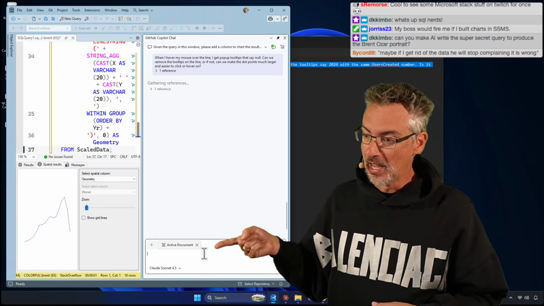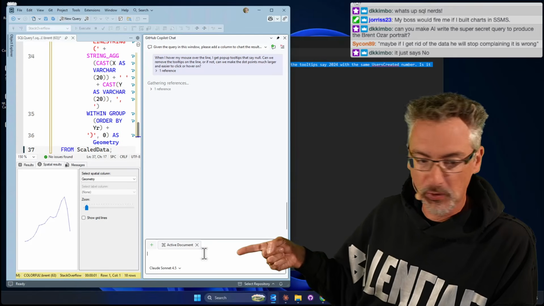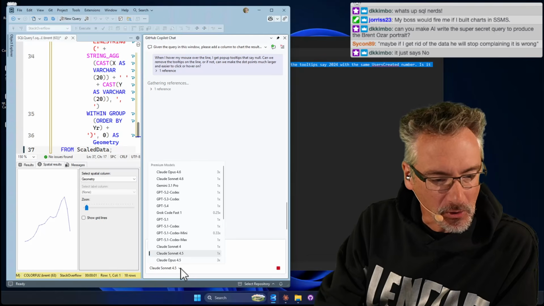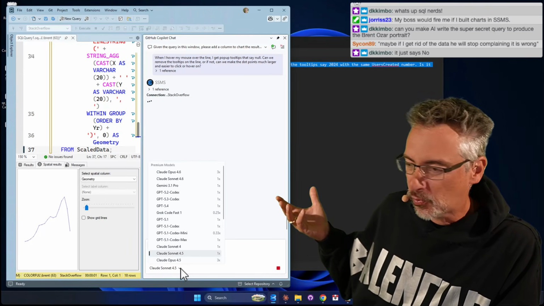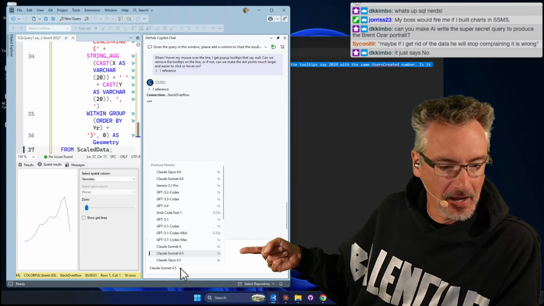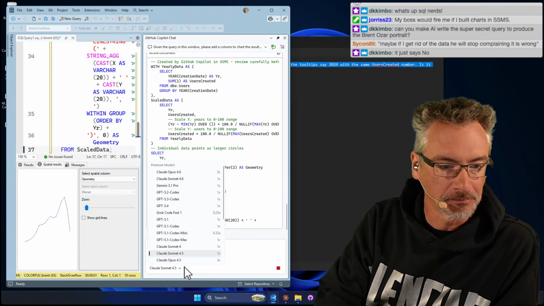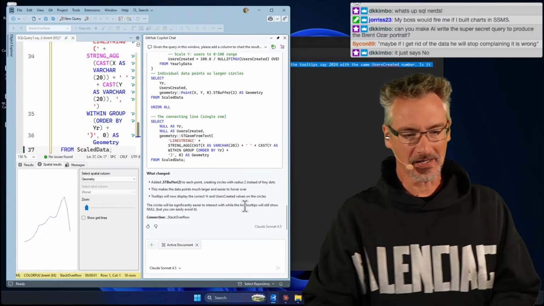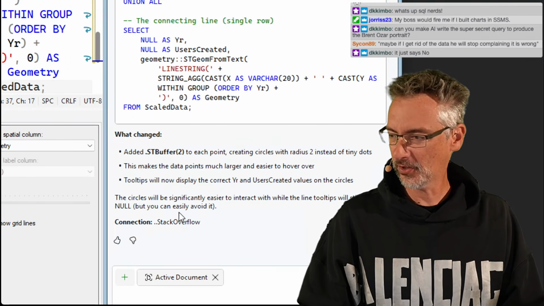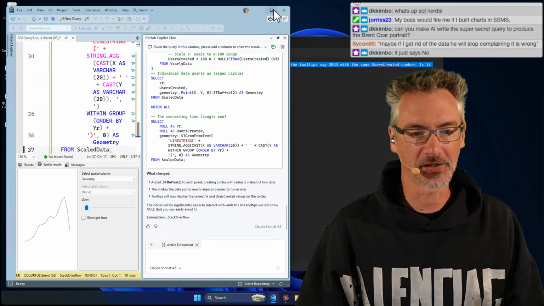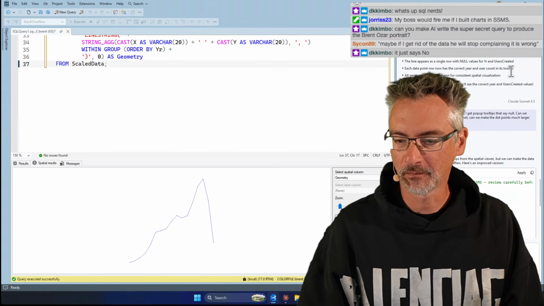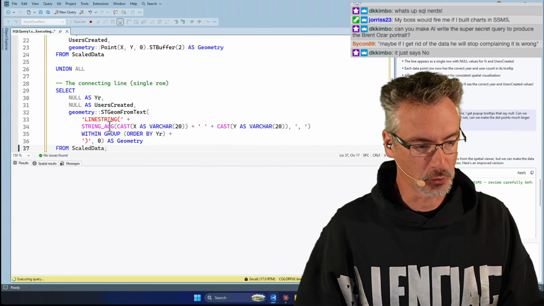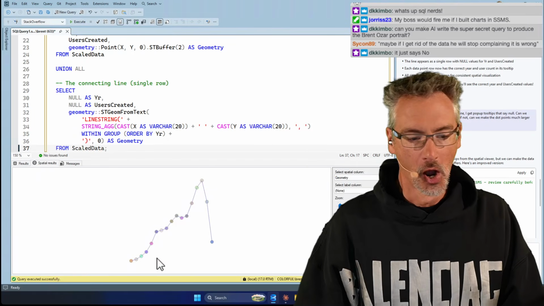I'm actually really surprised Claude Sonnet 4.5 is working out. There is a 4.6. Oh, why am I not using 4.6? I'm such an idiot. I should be using 4.6, which is a newer model, and it costs the same. Oh, nice. It says it's looking even better, that it's going to be easier to interact with. Let's copy it, paste, execute, and go into the spatial results.